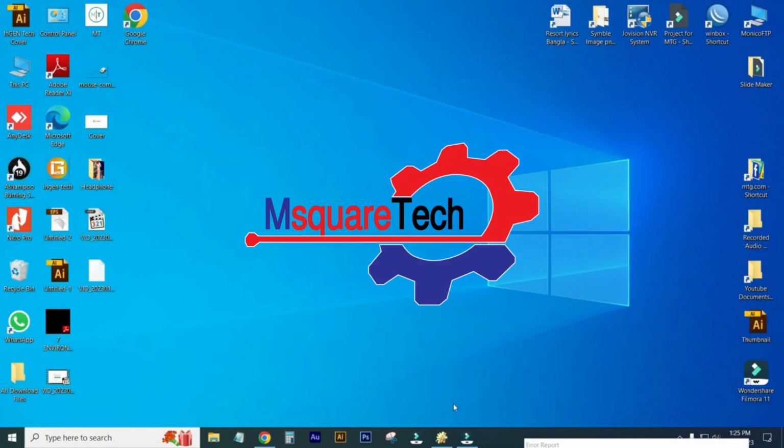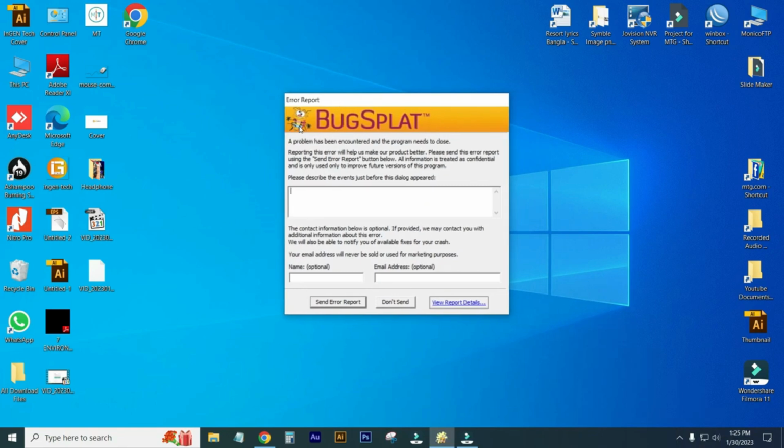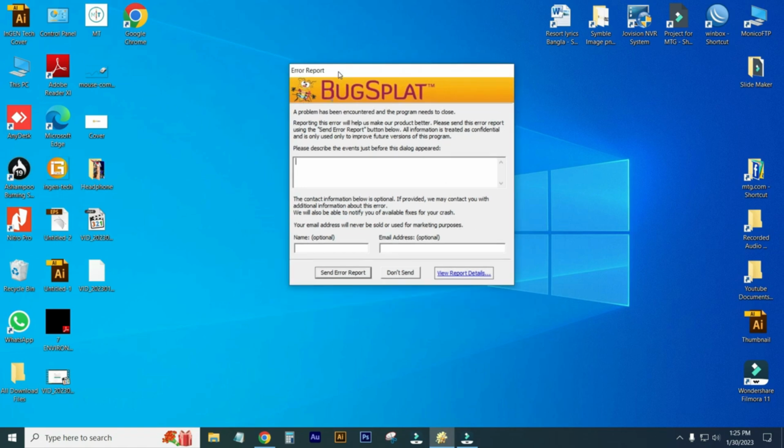If you are using Filmora 11 or 12, I'm going to solve this problem, which is the Bugsplat problem. Let's see how to solve it. It shows the Bugsplat problem. Don't send it. Please click on it.